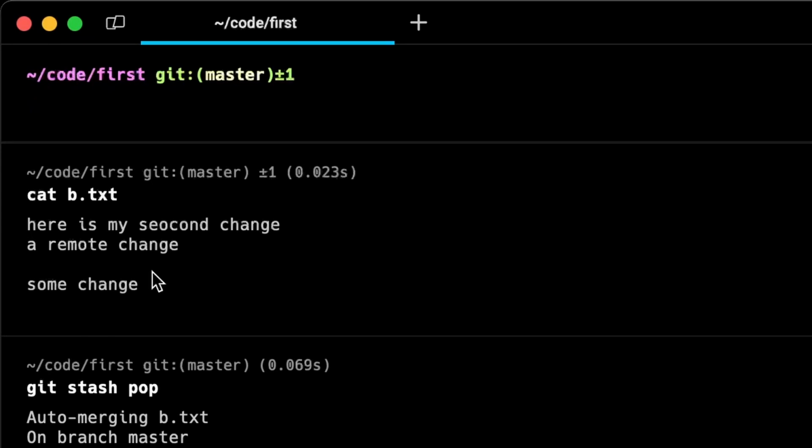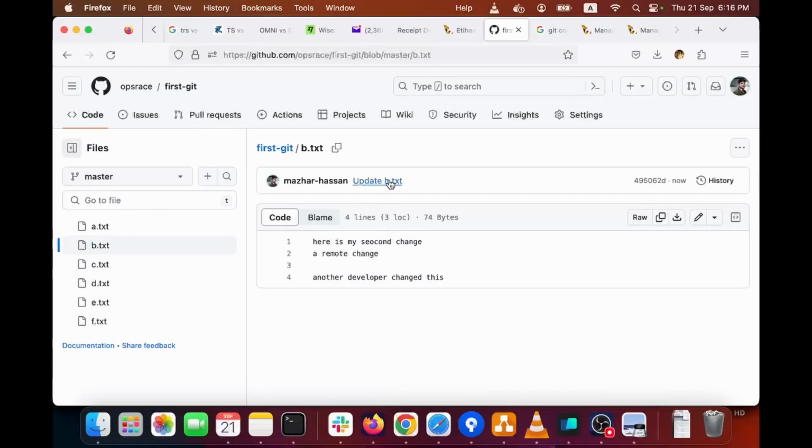So previously we managed to prevent the conflict. Let's create conflict this time. So these are the contents of b.txt. Here is a change, and some change on the fourth line. Let's make this change in the remote repository. Okay, I have made the change in the b.txt on the same line as the local change.